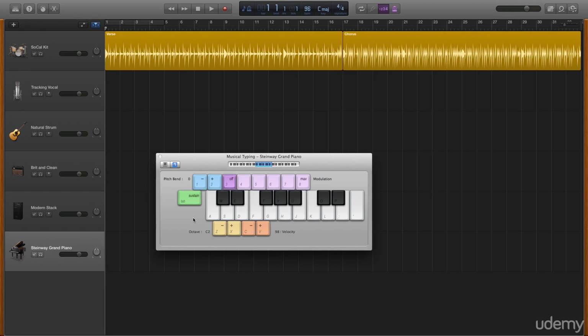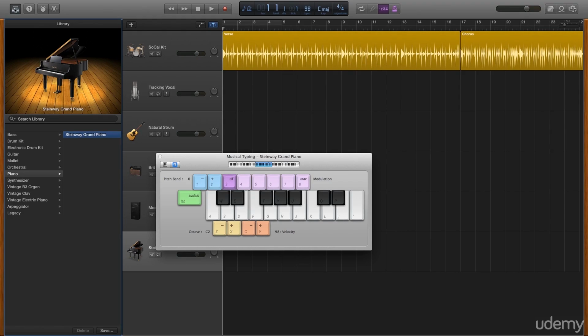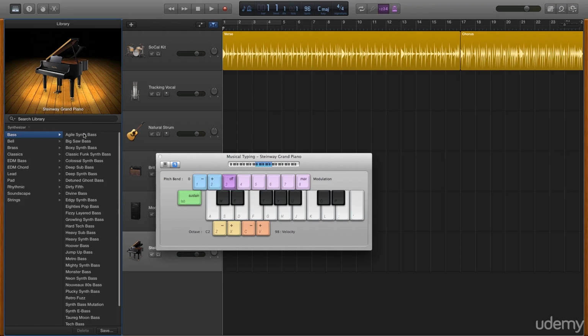Now, a piano isn't really going to do anything with modulation, so let's go ahead and change this to a synthesizer. I'm going to click on this Steinway Grand Piano track. Then I'm going to go up and click the library button to open up my library. I'm going to go to synthesizer and just click bass, and I'll pick the first one, Agile Synth Bass. I'll go ahead and click on the musical typing screen, make sure it's selected, and play the notes so you can hear what it sounds like with modulation off.